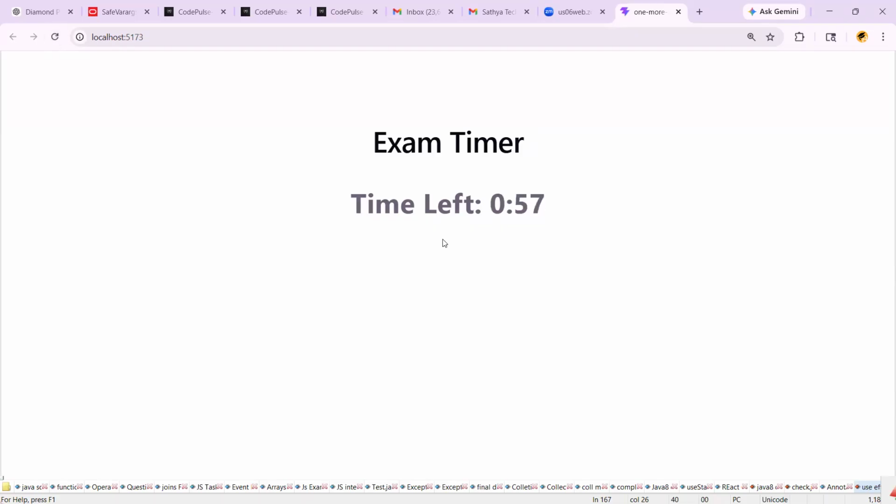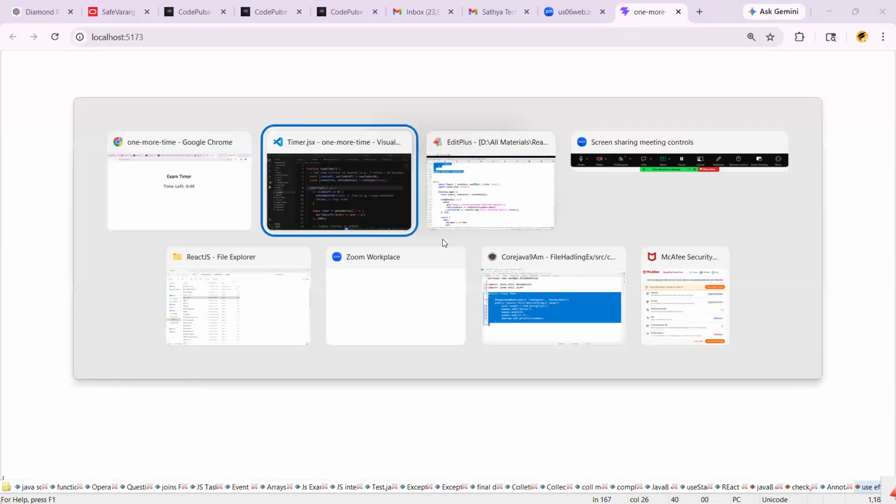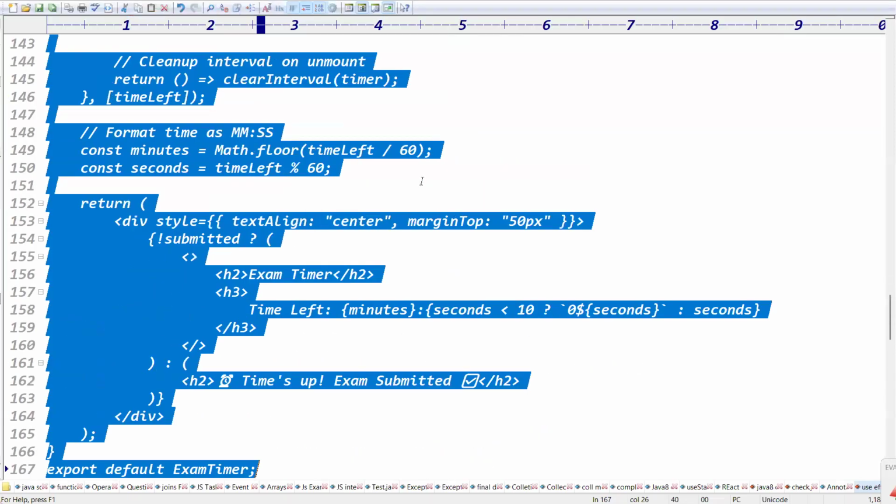I started from 0 incrementing. You start from 60 decrementing. When it becomes 0, you get the message: timer left. Got it? I'll submit it.